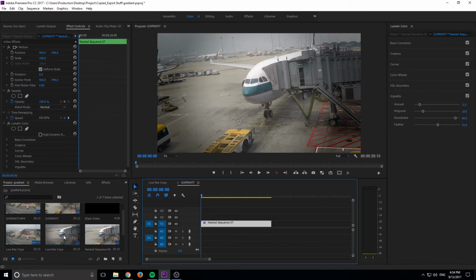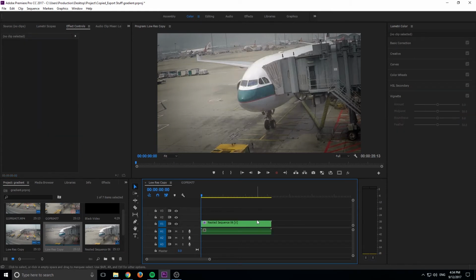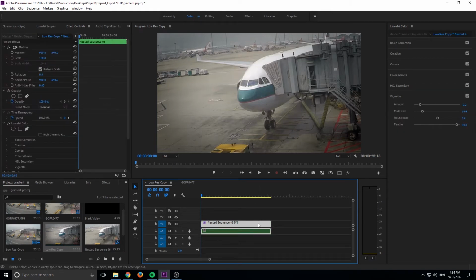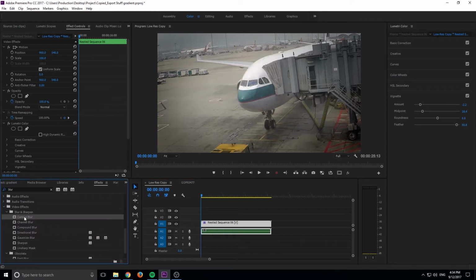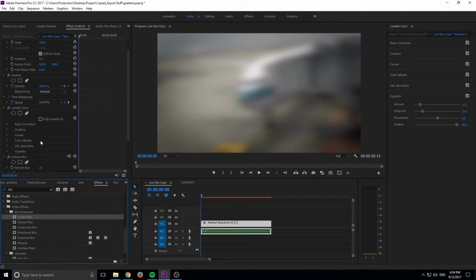So what I'm going to do is switch to a low res copy, which you can see is exactly the same. I already set it up for this. So all the same steps, just with lower res footage. That's just what I'm doing right here. So let's go back and grab camera blur and drag and drop it onto here. And you'll notice that everything goes blurry immediately.